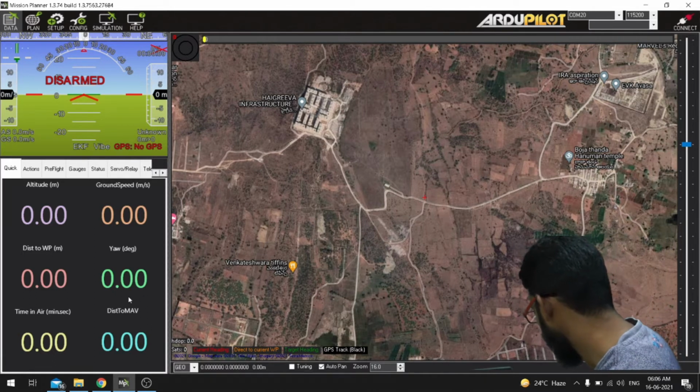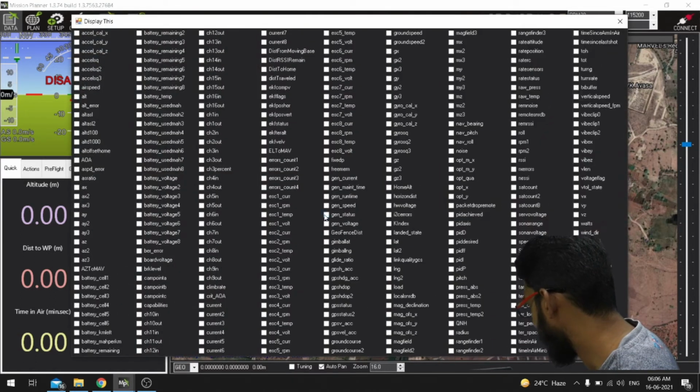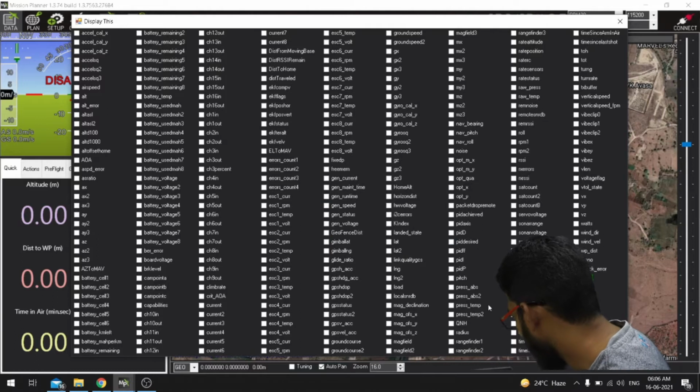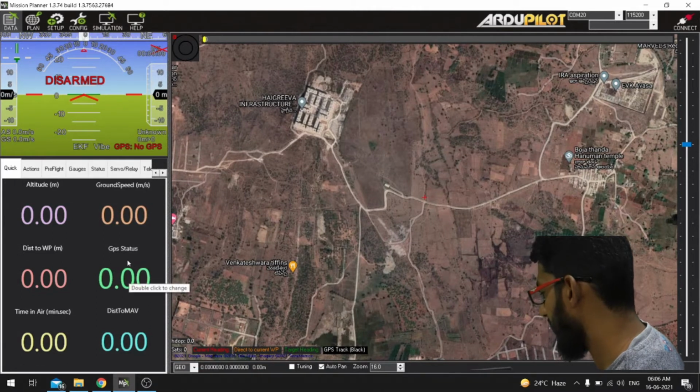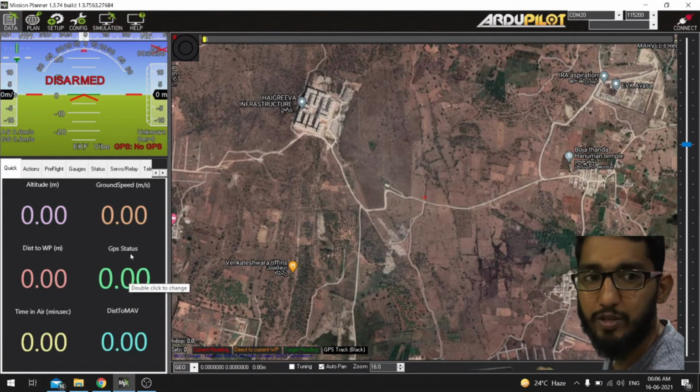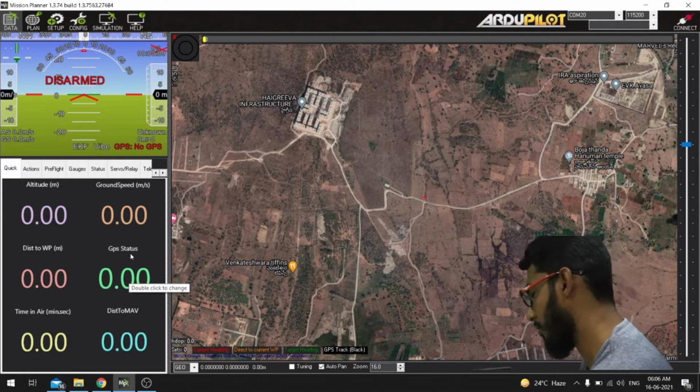So you can say this is yaw degrees. I would like to change it, so I double click on this yaw and I get many options. If I want to see how many GPS satellites are connected, I'll go to the parameter GPS SAT status. So here you can see GPS SAT status. You can change those options to unlimited and the number you want.